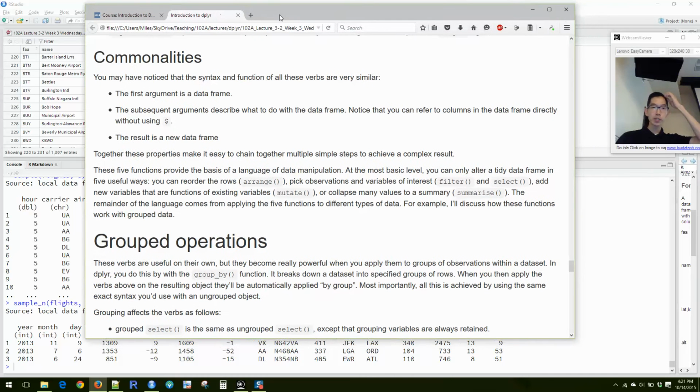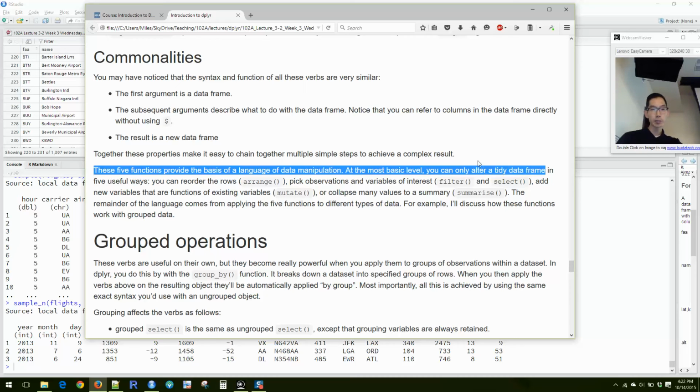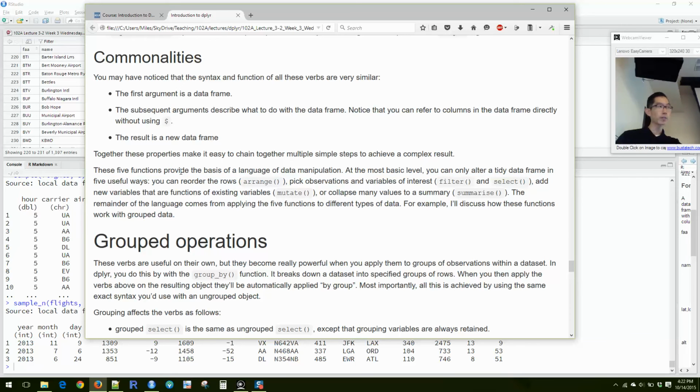And so when Hadley designed this thing, he tried to think of what can you do to a data frame, and he boiled it down to just a few verbs, okay? So if you have a tidy data frame, there are only really five things that you can do to it.